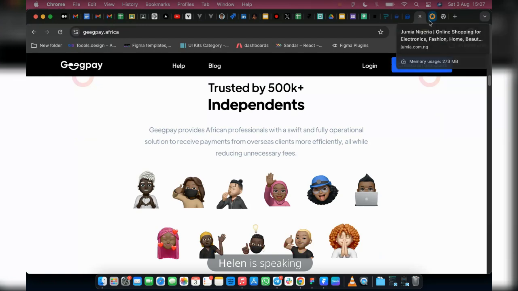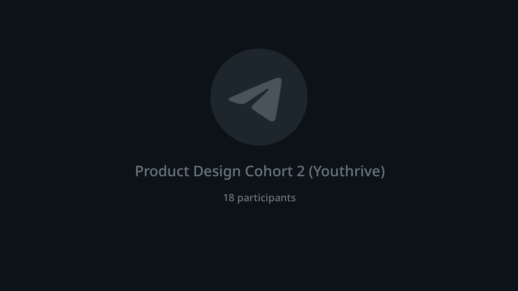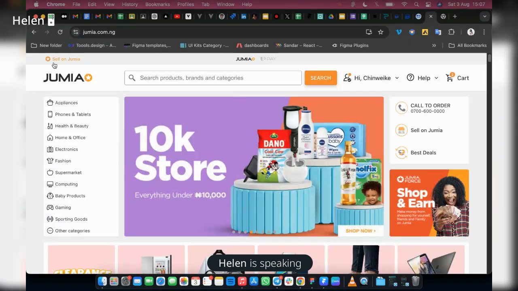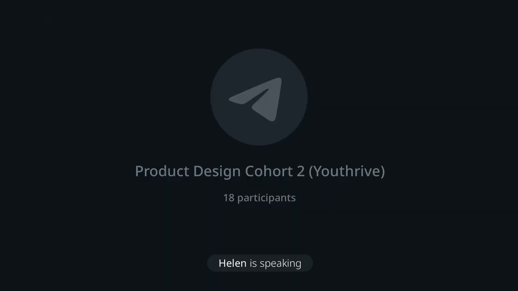For Jumia, this is the Jumia orange color. Jumia is orange, and this is the color network.